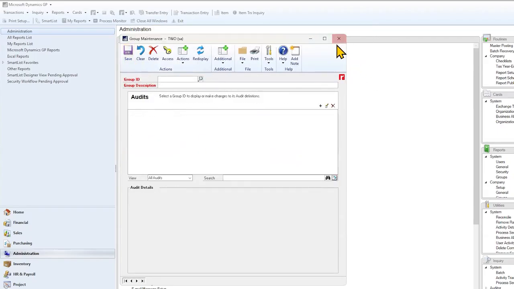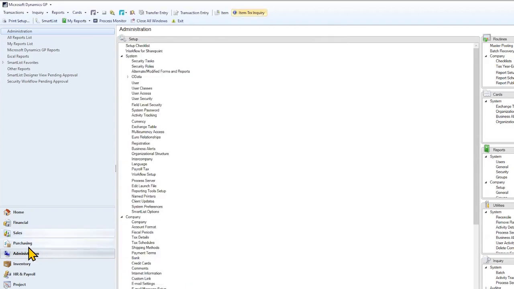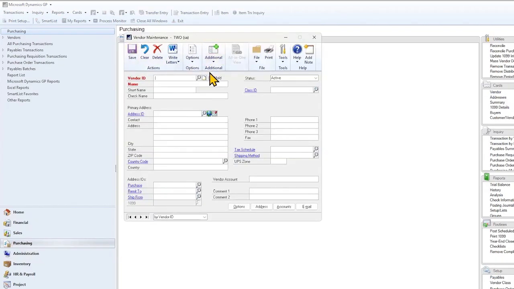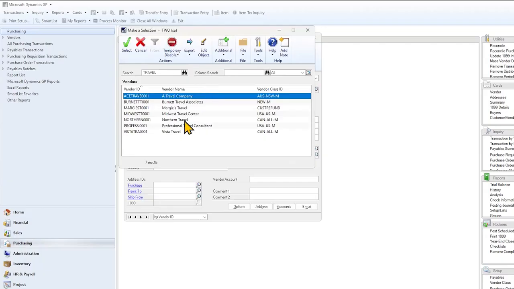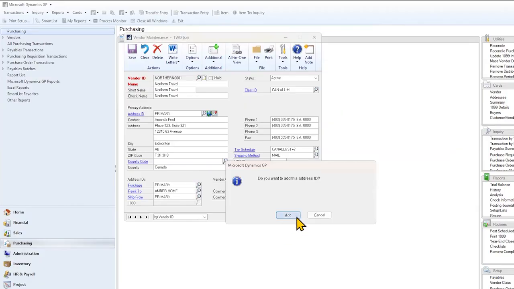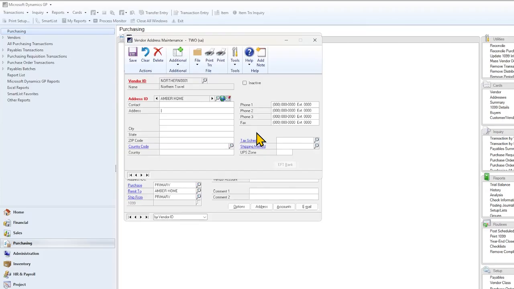Now, if I go in for payables, I have one set up already. I'm going to show you that. So if I pull up a vendor, and I'm just going to pick any vendor. And since I have Smartfill installed, I'm going to use travel to find my vendor. We're going to pick Northern Travel. And I want to change the remit to Amber Home. And we're going to add this address, and I'm going to say 123 Fraud Boulevard, right? That's where I want you to send this stuff. So we're going to save that.